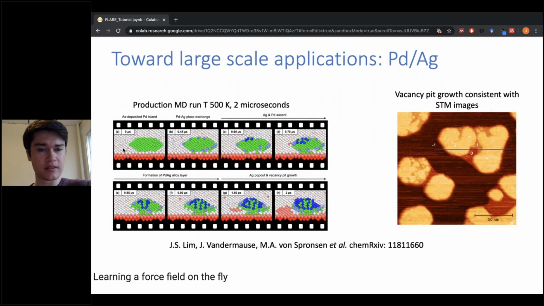So this is an example of a fairly long simulation of about 2 microseconds. And you can look at what happens to this island of palladium atoms as the simulation unfolds. What we saw was silver starts to hop on top of this island. And after about a microsecond or two, these vacancy pits start to form. So the formerly pristine silver surface starts to have these massive rips in it. And that's what we saw in the simulation, and it was in quite good agreement with STM images.